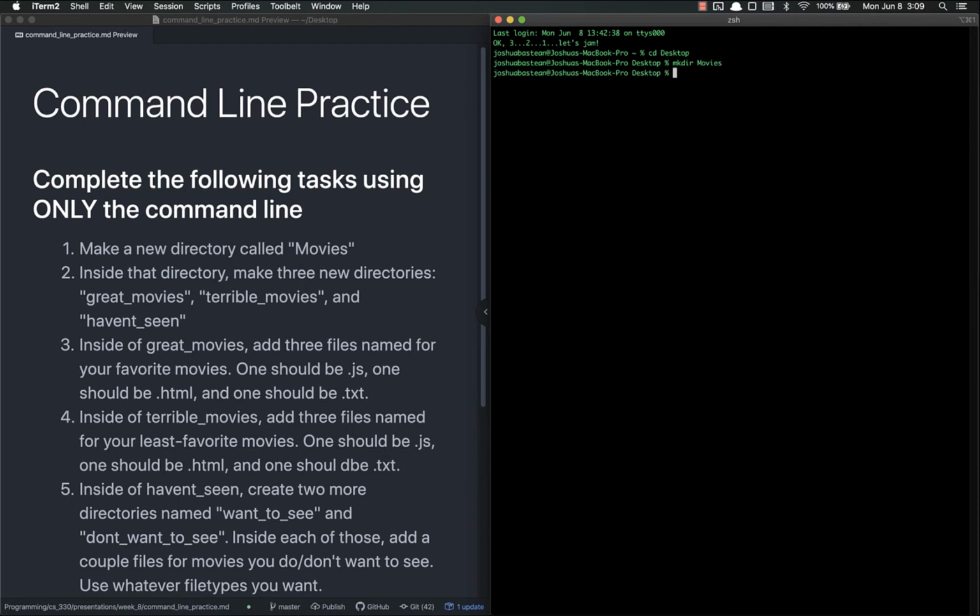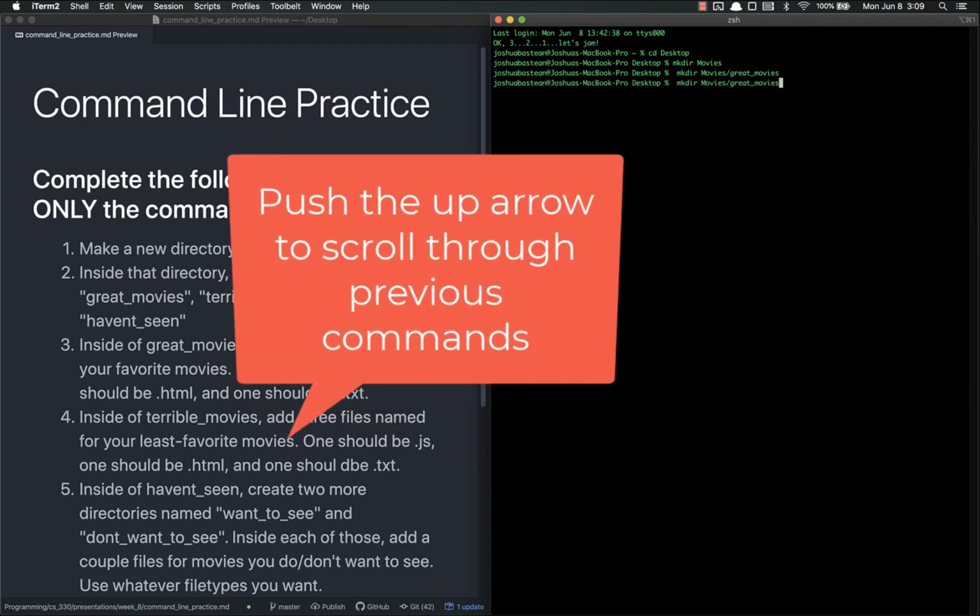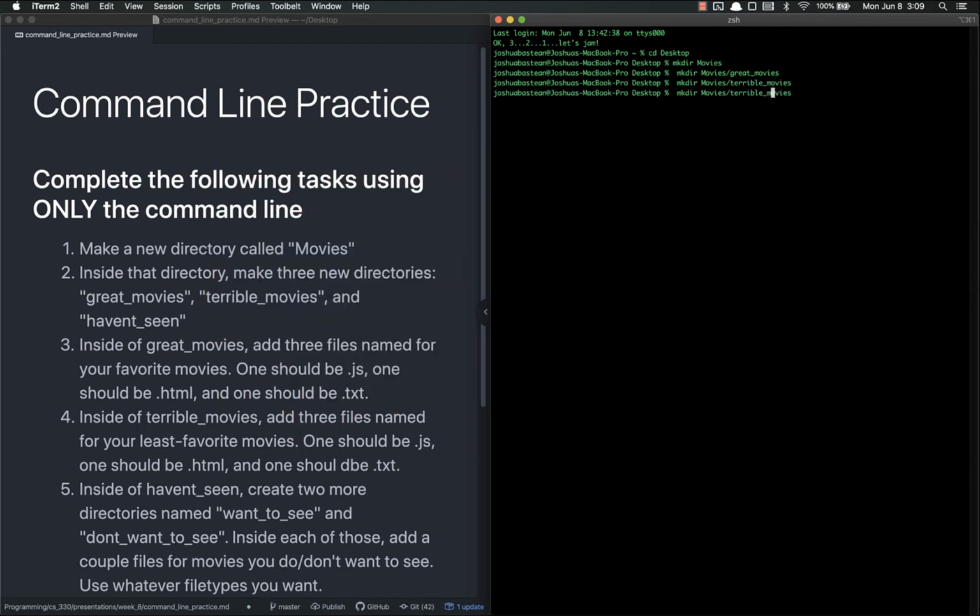And then inside that directory, make three new directories. Great movies, terrible movies, haven't seen. So make directory movies/great movies, movies/terrible movies, and movies/haven't seen.